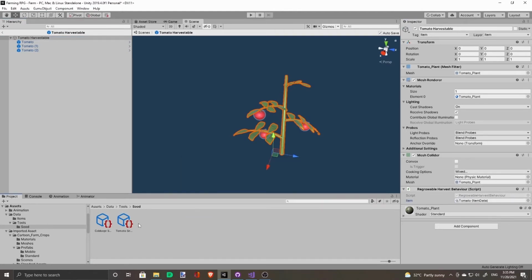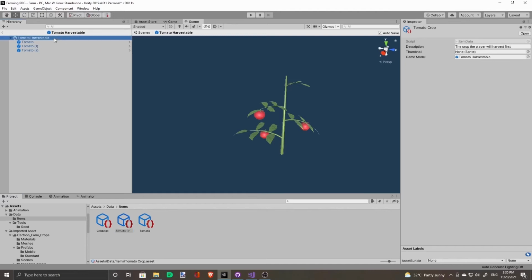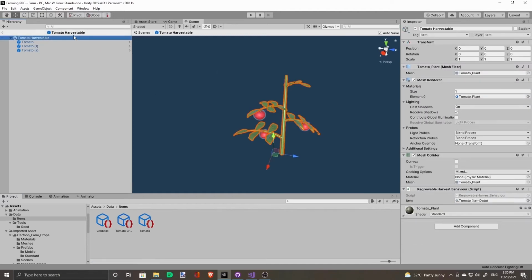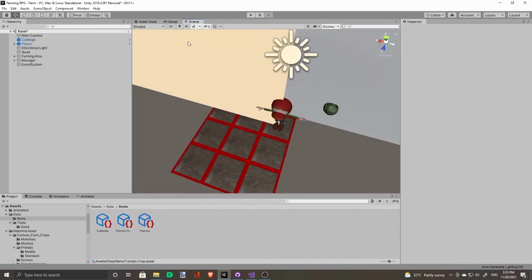So to recap, the tomato seeds yields the tomato crop, which is this, which contains a tomato harvestable game object that contains the item data for the player to harvest, which is the tomato fruit. There are two things for regrowable crops that you have to take note of.